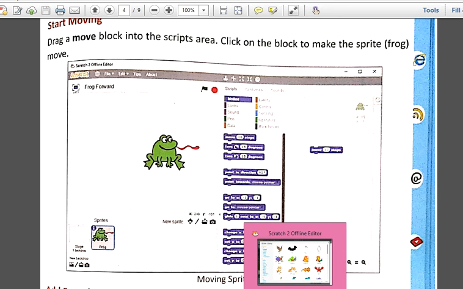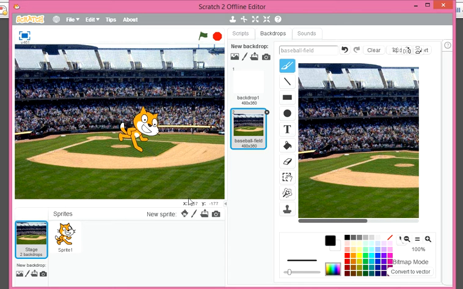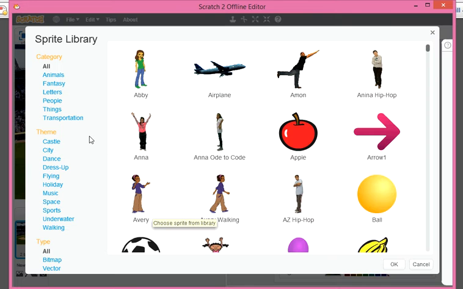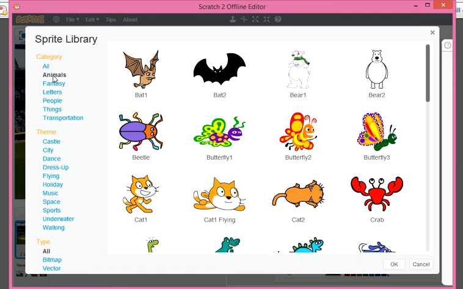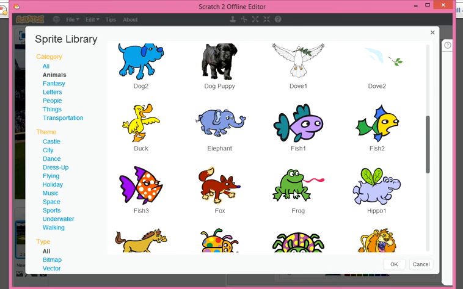Okay, so I was telling you how to change the sprite. For changing a sprite, just click on this option and then you will find these options. Just click on animals and then you will find all the animals. What we have to do is add a frog. So just click on frog and click on OK.